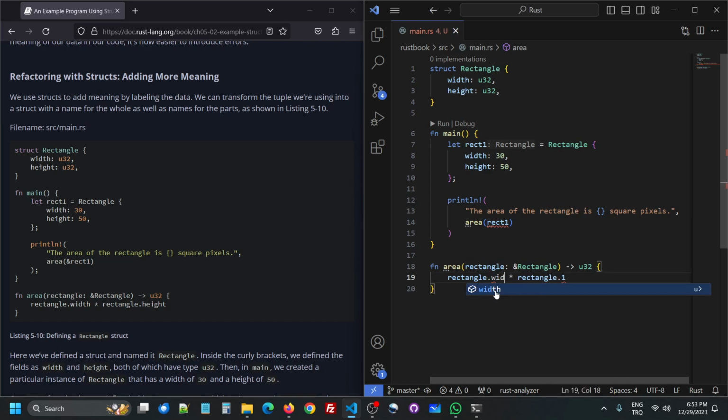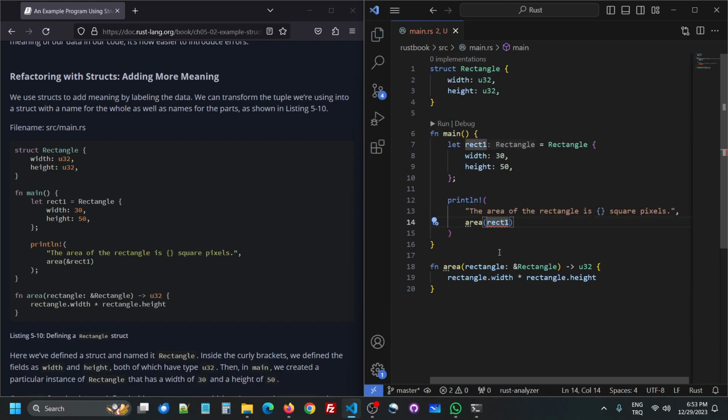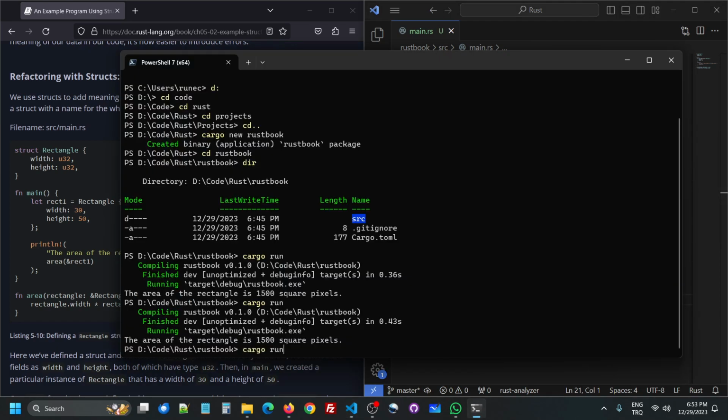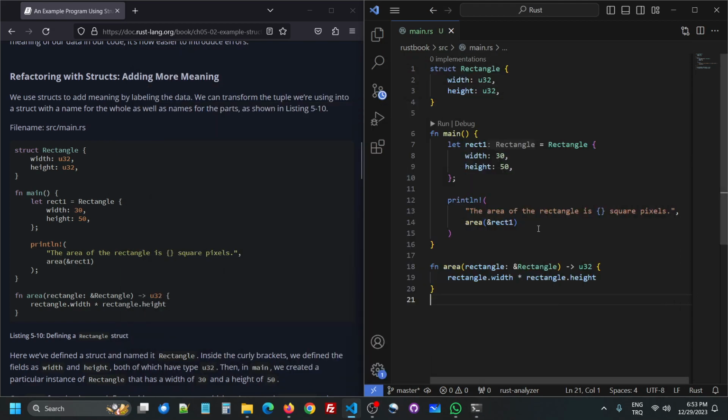And width. Rect 1 is a rectangle. What's wrong here? Oh yeah, I need an address of operator. Address of rect 1. Passing by reference. Cargo run. 1500 square pixels.